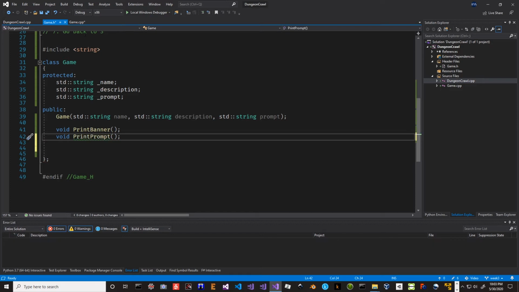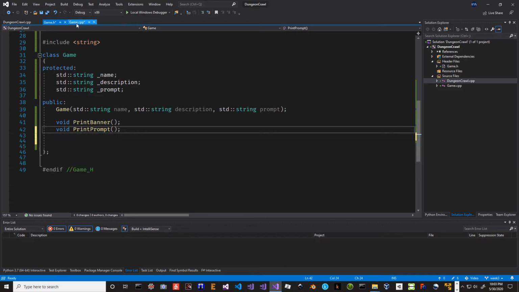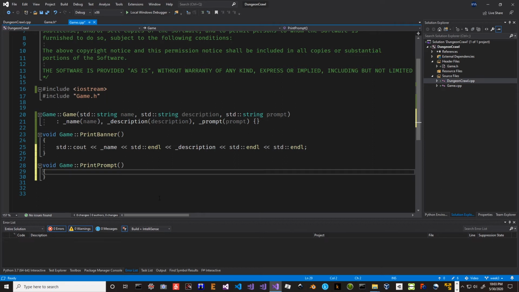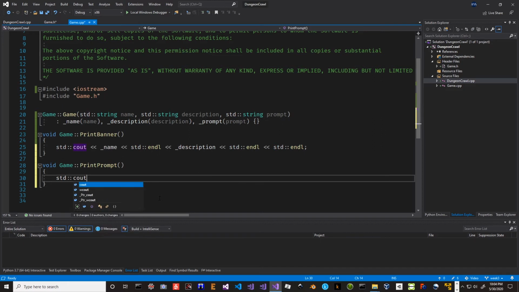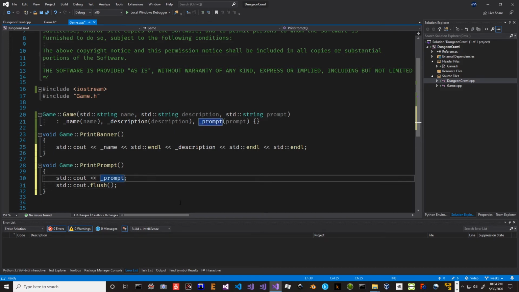All right, so if you remember, we can do this with our little tool here, create the definition. We'll close this one and go work in the main file. There's our print prompt. When we print a prompt, we can go std::cout from prompt, which is all fine, but now we need to go std::cout.flush, or it won't display. It'll be waiting for that end of line, and we don't want an end of line.